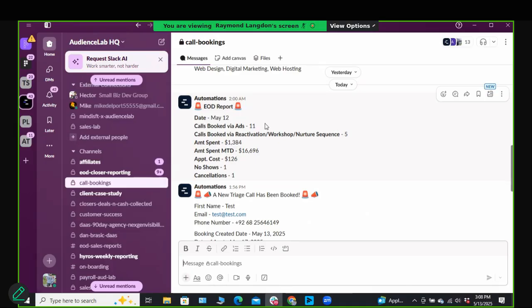And again, what's on my screen here is our results. This is our ad spend from, obviously today's the 13th, so this is the last report I have from May 12th. We booked 11 from ads yesterday. We booked 5 from our nurture sequence, which is mostly done via email and reactivation, and people that watch replays of workshops and book back in.